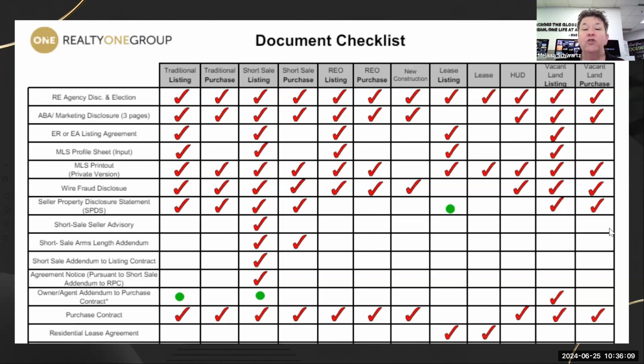So if you say you're doing a traditional listing, it's going to create on the side that all of these documents are required. See the little red check marks? All of those are then going to show they're required. Owner agent addendum to the purchase contract will be optional because it may or may not apply. But guess what? Purchase contract is going to apply, right? So same thing on these other ones.